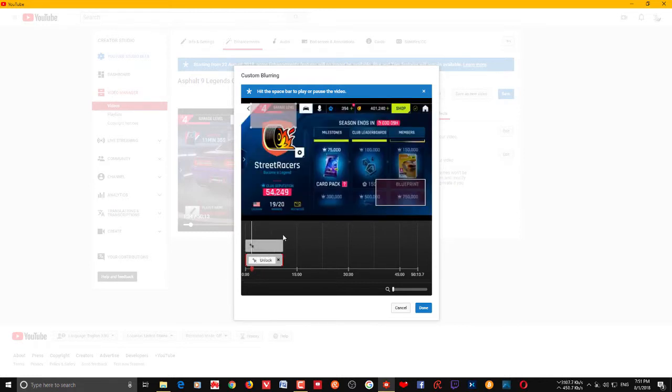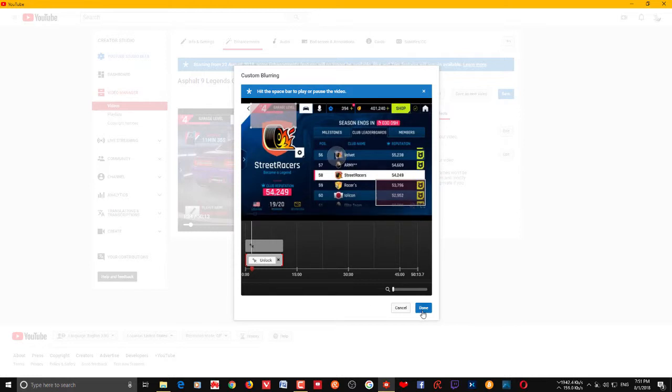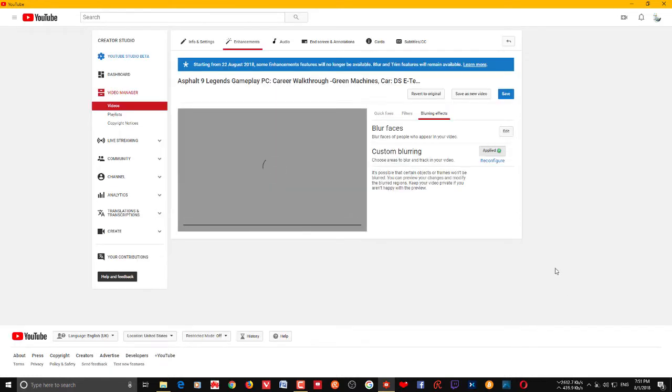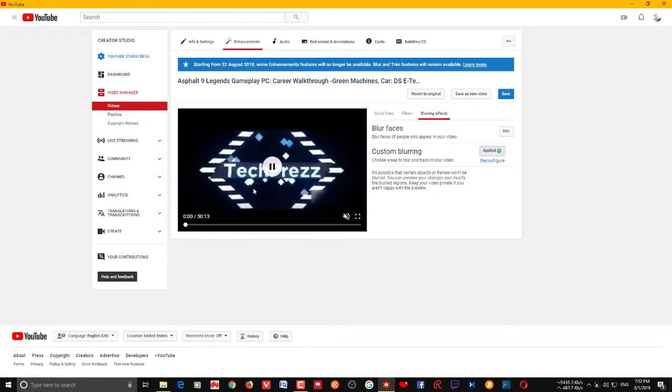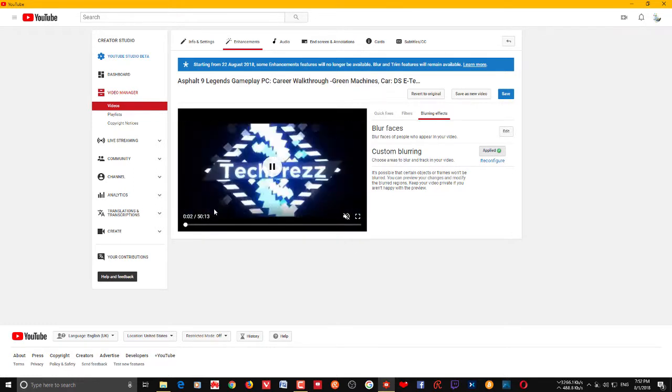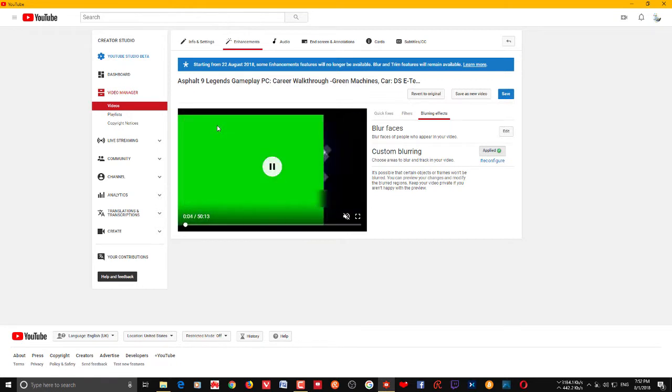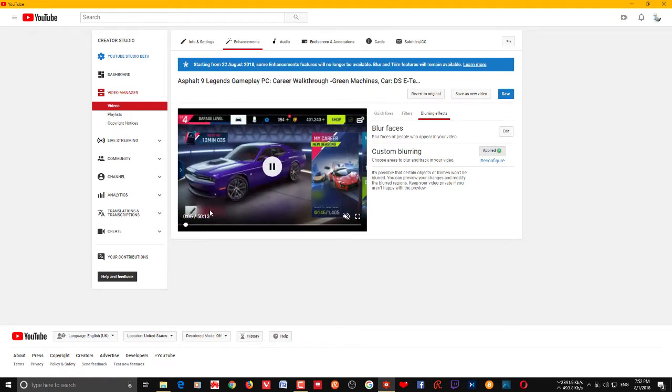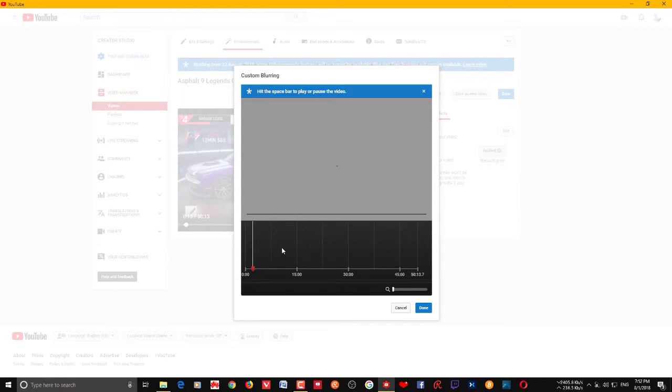It's locked. Once you've added this blur effect, you just click done. Then you can see that applied, and it will load the video. You can see the changes here. You can see that I actually moved that blur effect to the top of the video, but the blur effect is still there where I actually clicked first. So I'll show you once again.